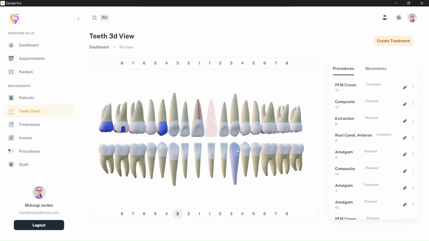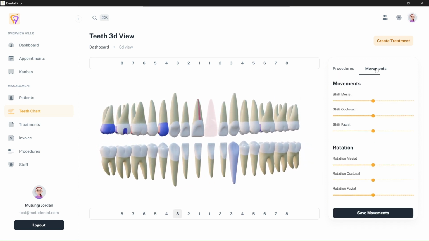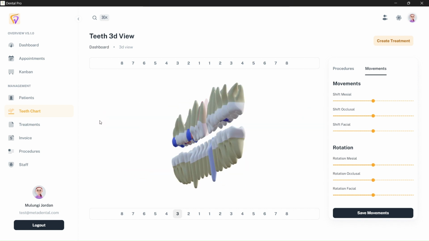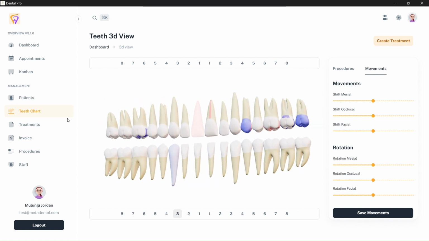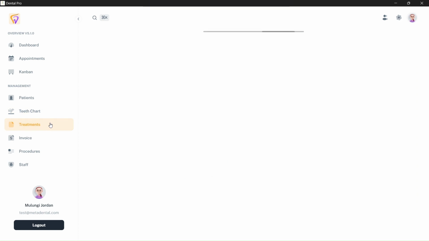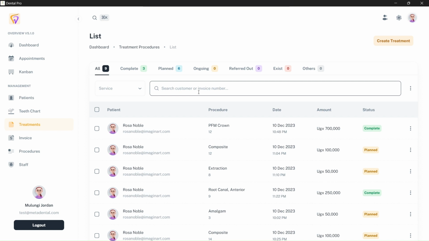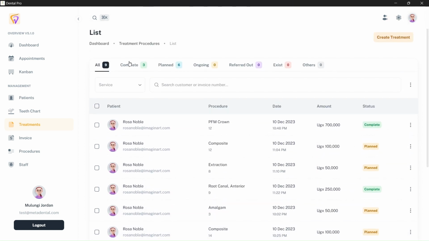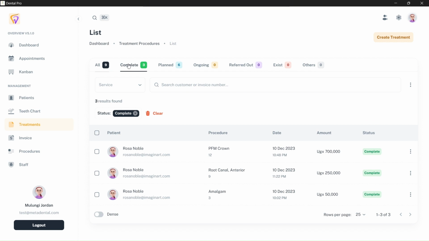So one thing I forgot about the movements. After doing your movements, you're supposed to save the movements as a must. So from that, we proceed to the treatment section. This gives you a whole overview of all the treatments that have happened within the system, and you can sort by the status, which is complete, planned, ongoing, referred out, or it exists, or any other.